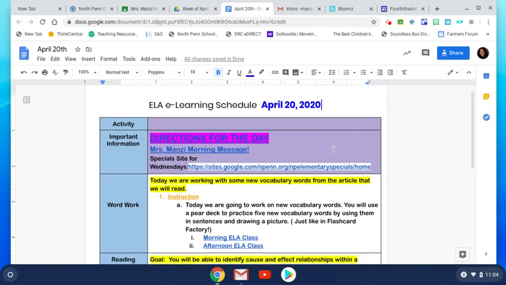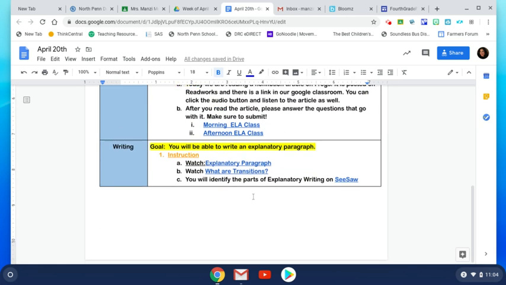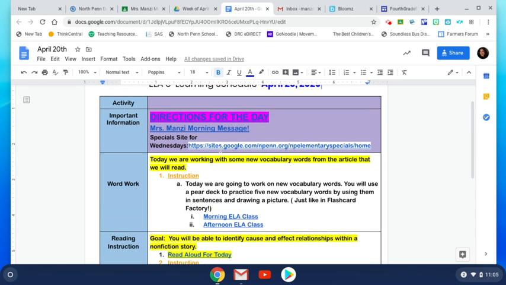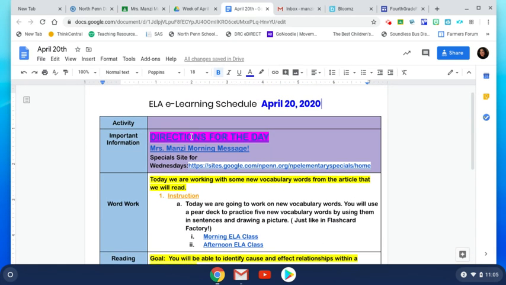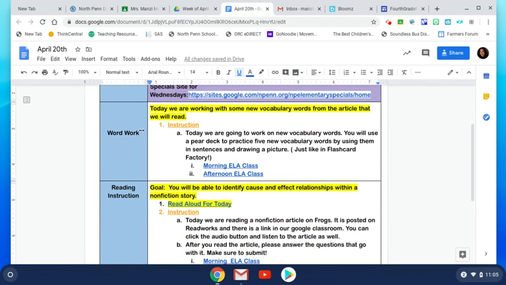I made just a small change to our direction page. I just put this important info up at the top instead of down at the bottom because it seemed kind of silly to have it down at the bottom. So here it's the same thing. It's our directions for the day. My morning message will now be up here, and I always just have our special site in case you need it. So what we're going to start off with today is we are going to work with some new vocabulary words for an article that we are going to read.